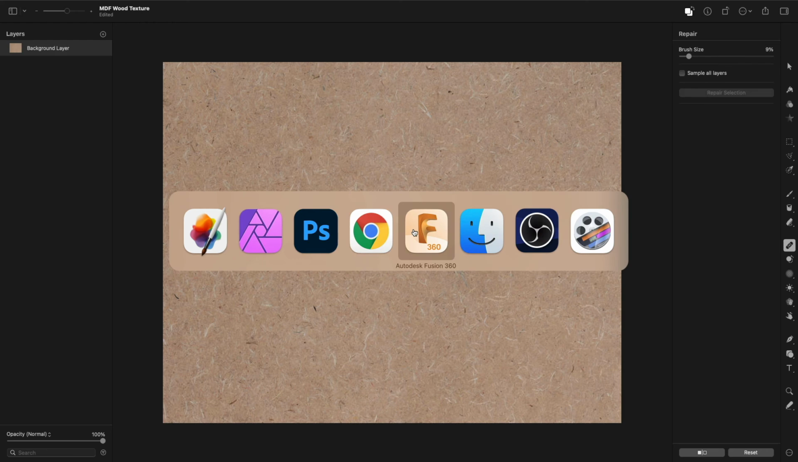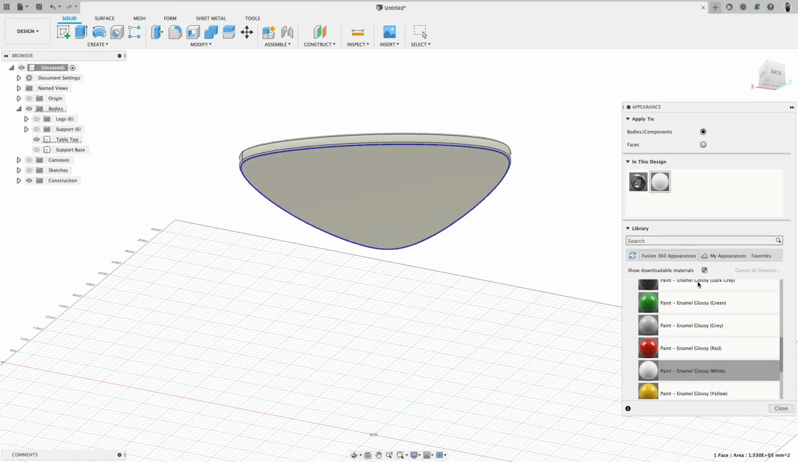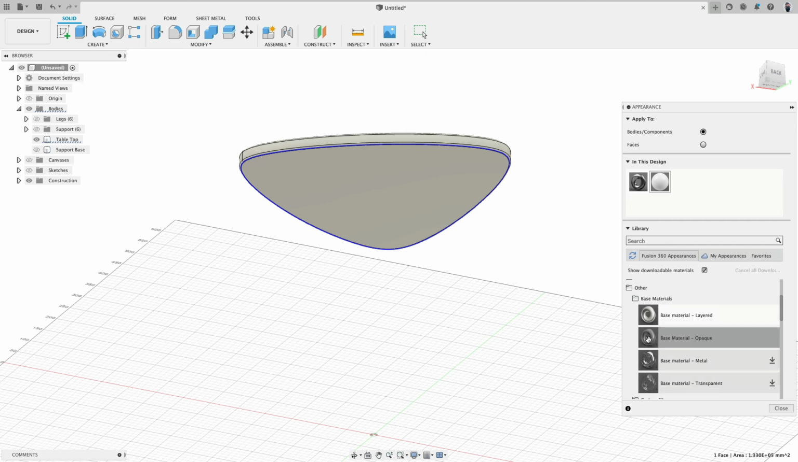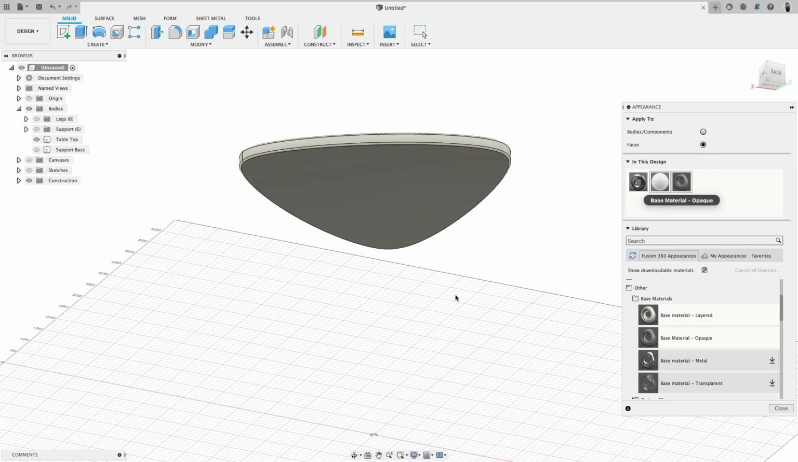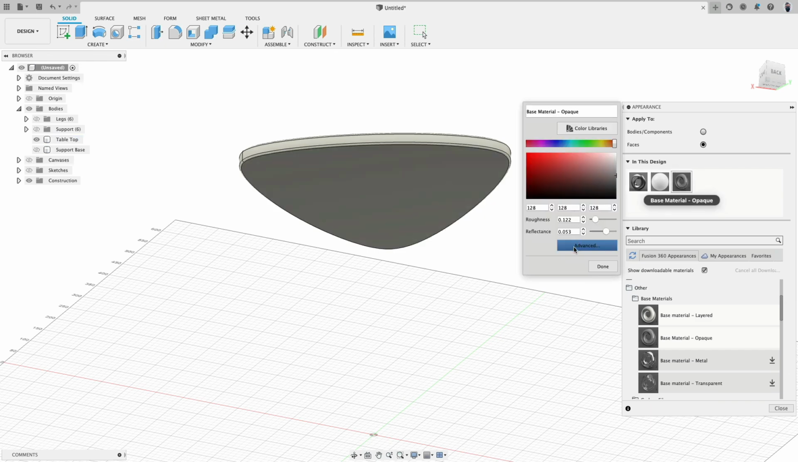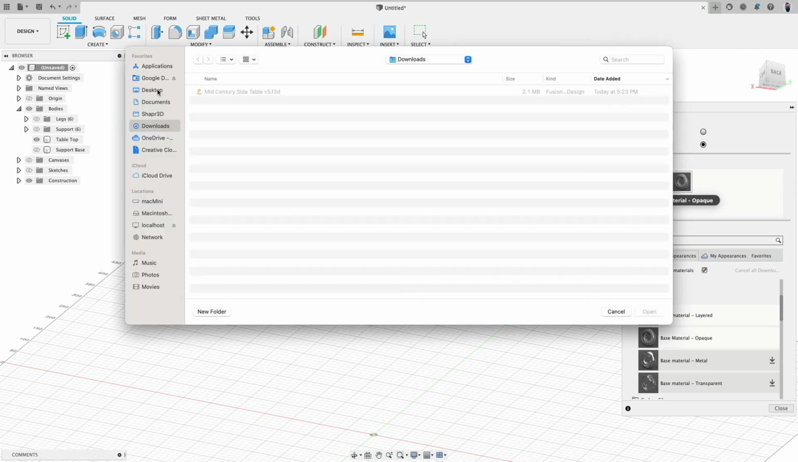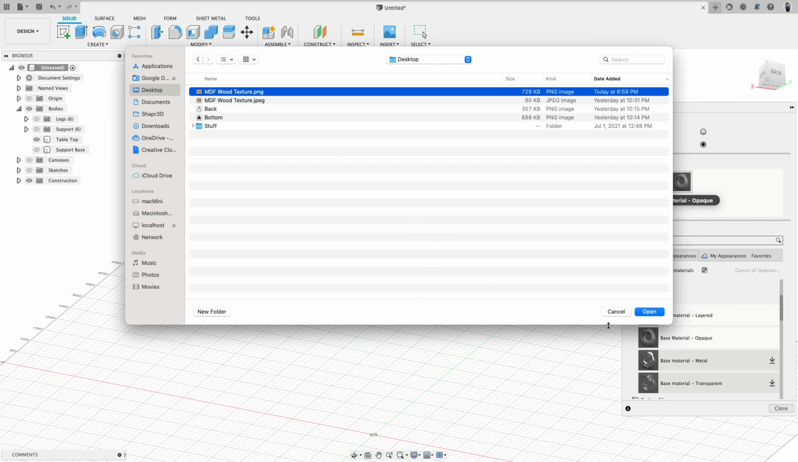Now, back to Fusion. We will go to not glass and paint. We go to other. And here we have base, layered, opaque. Drag this one in. And this is now important. Face. And we drag this onto that face. So then the rest is actually this material and this is that material. Double click. Advanced. Right click. Image. Where you saved actually the PNG image.